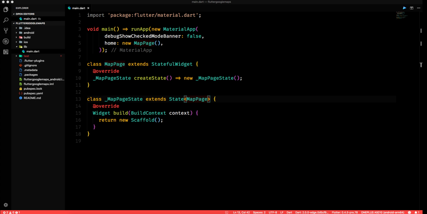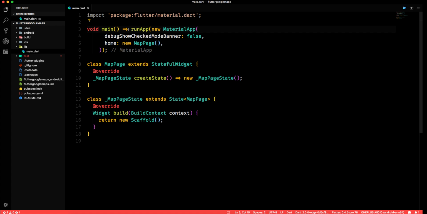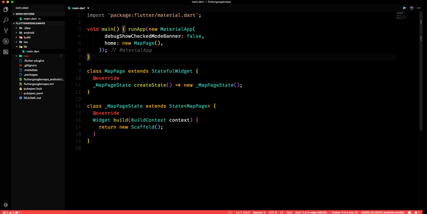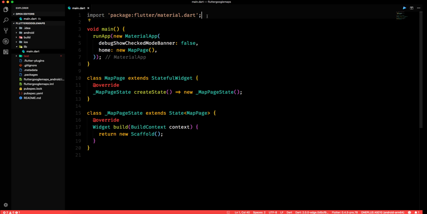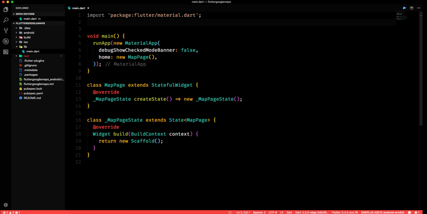Okay, so now before using or accessing anything, we need to set the API key. Inside our main method, let me remove that shorthand operator. Here we need to set the API key in our Flutter project as well, because we have set that in our Android, but we need to do the implementation for iOS as well. So here we will set the API key again.